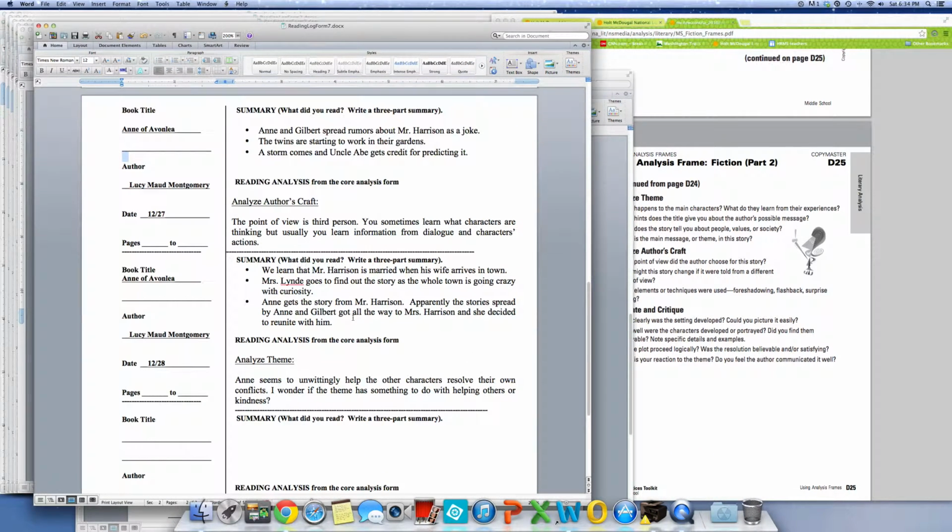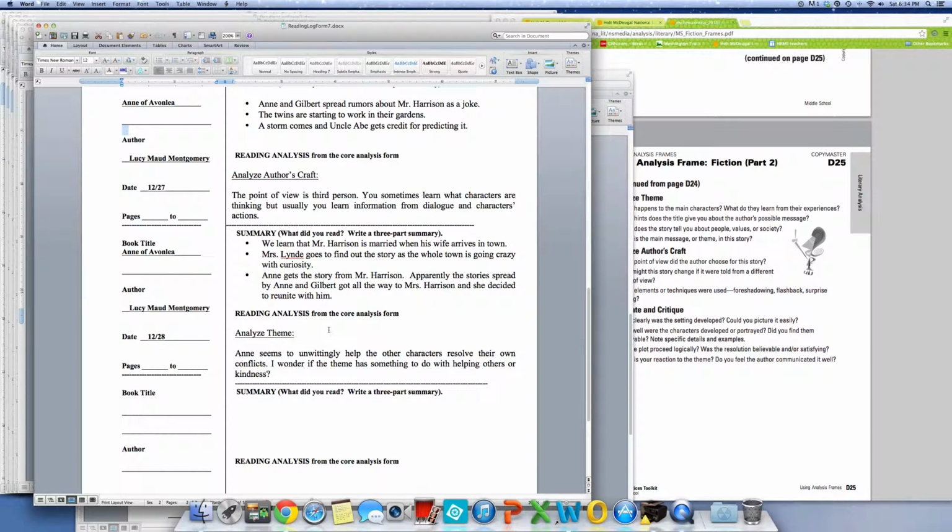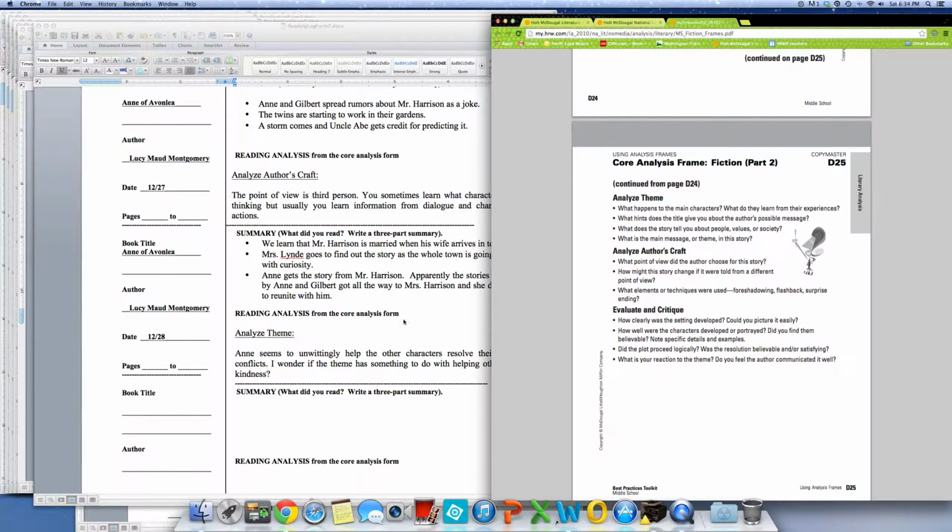And finally, this is my 5th one for the week. I have all my information there. Summary, I had a little bit more information with this one. We learned that Mr. Harrison's married when his wife arrives in town. Mrs. Lind goes to find out the stories. The whole town is going crazy with curiosity. And Anne gets the story from Mr. Harrison. Apparently, the story spread by Anne and Gilbert got all the way to Mrs. Harrison, and she decided to reunite with him. So to me, that really started showing me theme. And so I wanted to analyze theme.